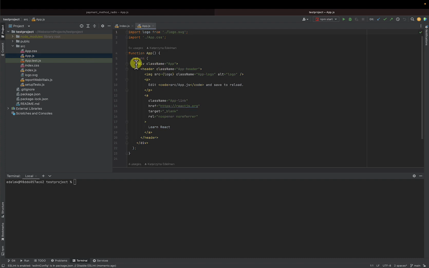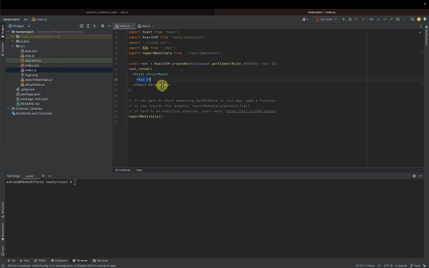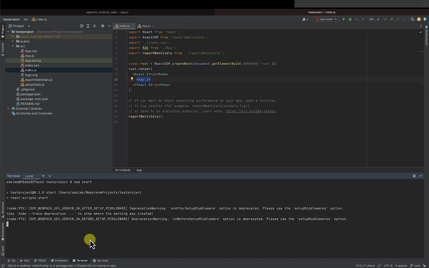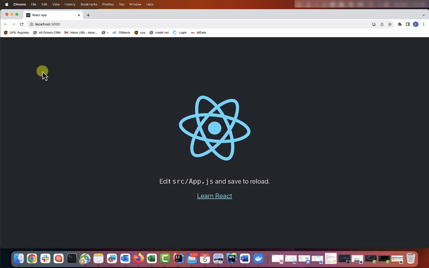And now we can start the server locally by using a command npm start. npm, which is Node Package Manager, should be installed on your machine as it's bundled with Node.js. If it's not the case, run the command npm install first. Alright, the server is started.